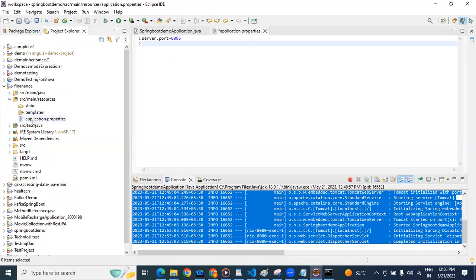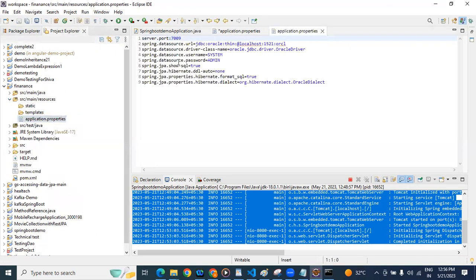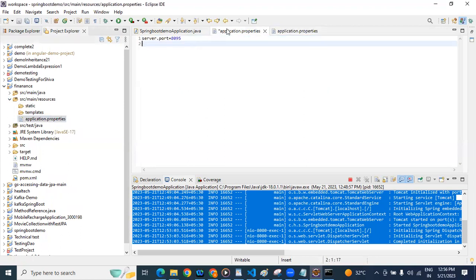Here we can see server.port. I have taken the same thing in this project, server.port. Currently it is running on 8080. When I restart this application, it will start running on 8095.